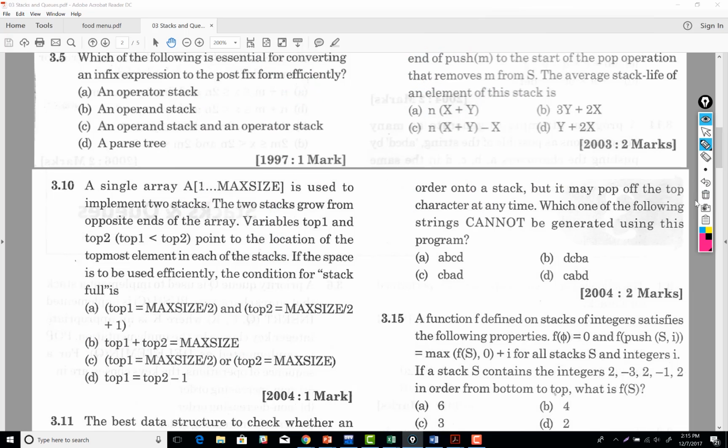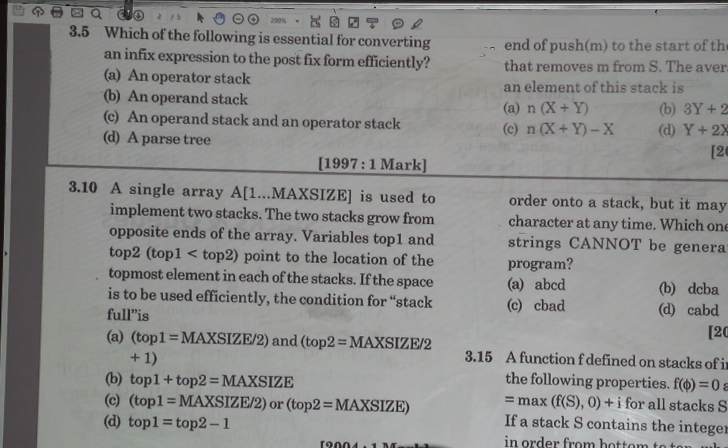Sir, if the line saying the space is to be used efficiently is not there, then what will be the answer? See, efficiently totally depends on implementation. There are multiple implementations, but you have to define the goal of that implementation. Here the goal was to use space efficiently, but if you want to implement 2 stacks, then you can partition from half, or you can give 30% of the size to one stack and 70% to the second stack. That totally depends on the goal you want to have.